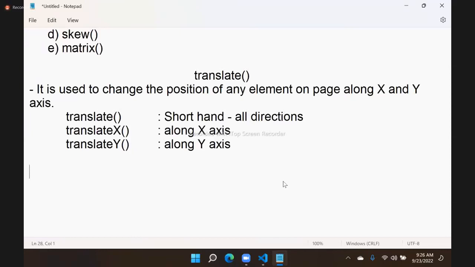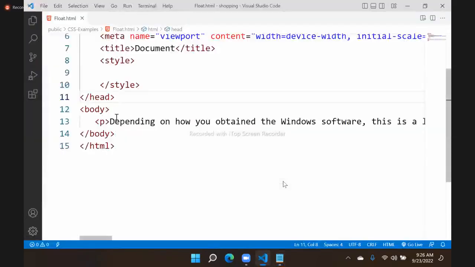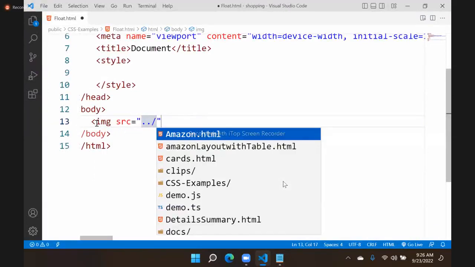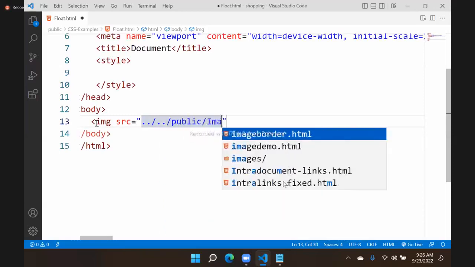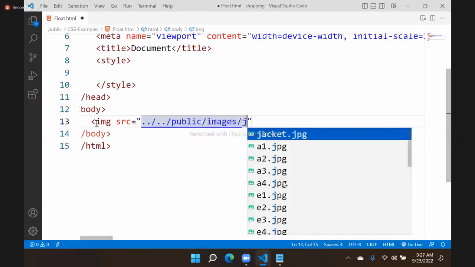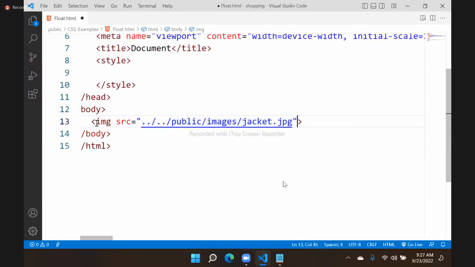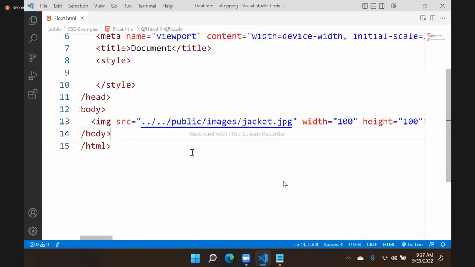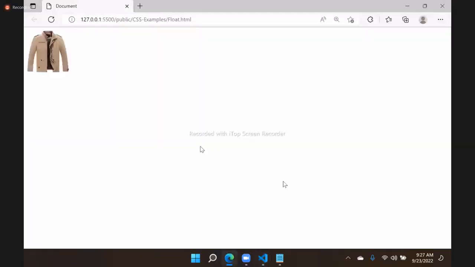Let's see how. So we will take a simple picture. Image source slash public slash images, some jacket.png or jpg, with width and height. So this is an image we are having. So that is the image. Now its position along the x-axis is 0, along the y-axis also 0.